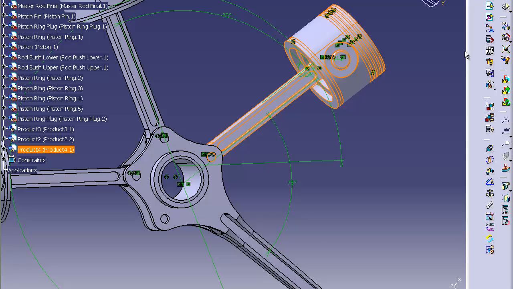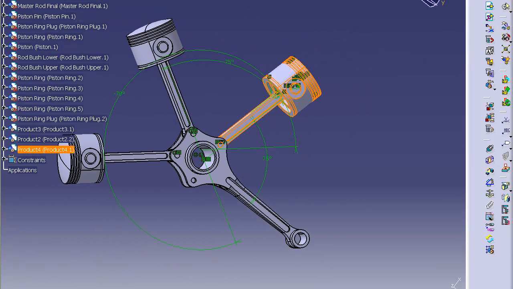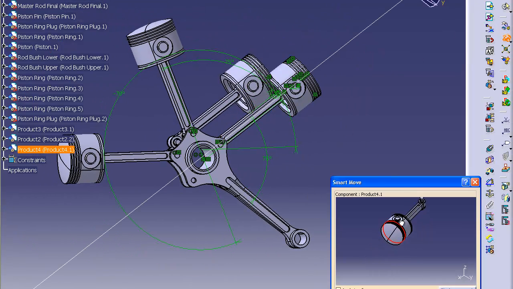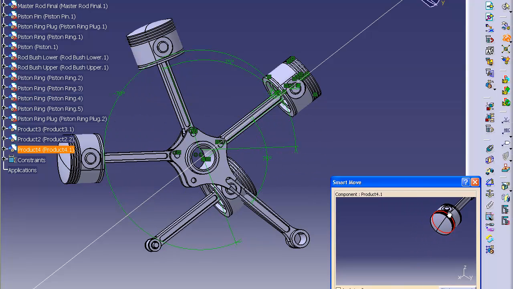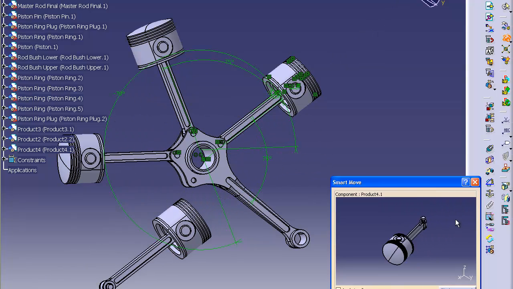It's going to turn orange. Use your smart move to drag it out so you can see it. I'm going to move it down here a little bit so it's closer to the hole. Click OK.